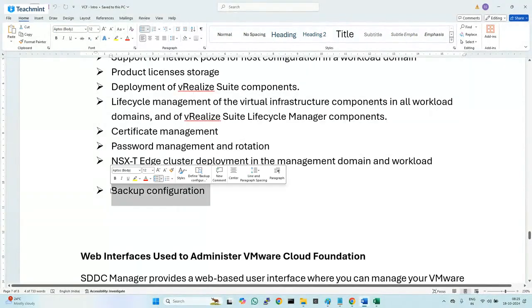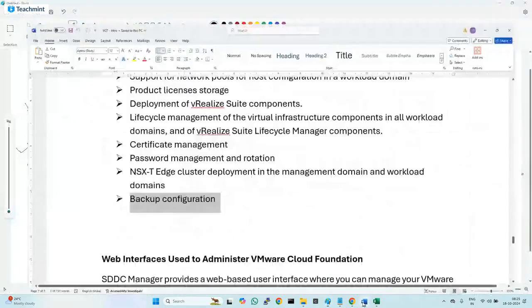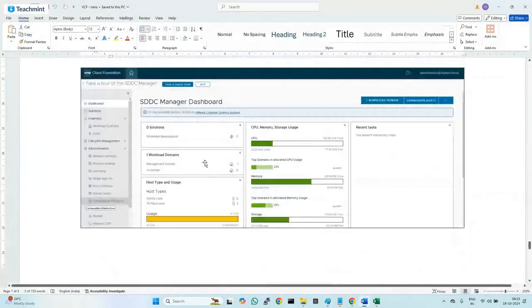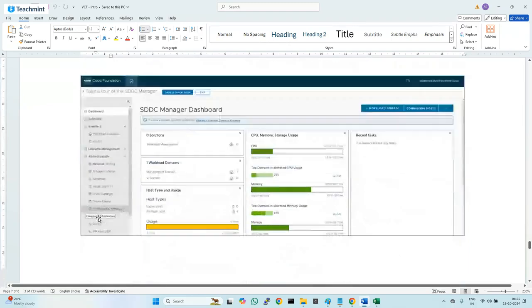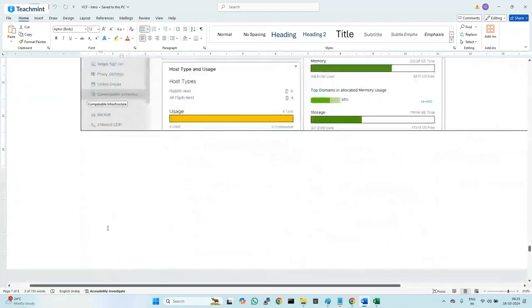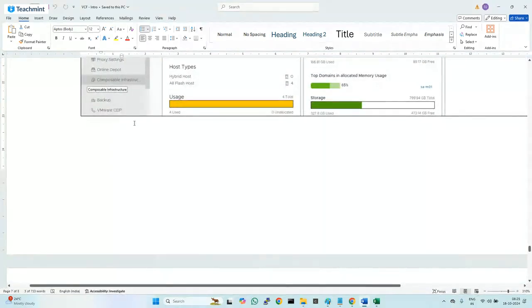Backup configuration. If you want to take the backup of all these components, it's the same as vCenter, where we take backup from the VAMI page. Here also the configuration information can be backed up. Backup here.